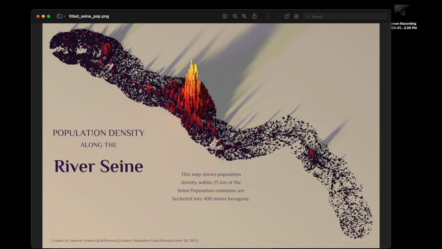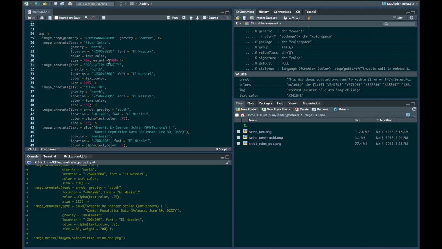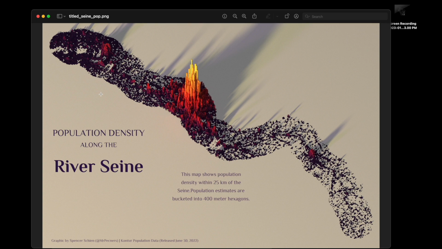Okay, so now I think I moved it too far that way. So let's go back a little bit. Let's move the river Seine up a little bit. Okay, river Seine, let's go. All right, let's make it 250.